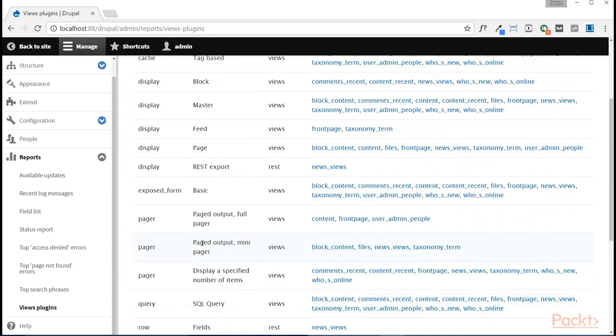There is a lot of information that you can pull out of this that can help make sure that your site is secure, for example, the updates. It can make sure that your site is functioning properly using the recent log messages to find out where your failures are. The status report to make sure that you're not missing anything. And then some additional reporting that's going to help you maybe make your site easier for people to use and easier to function.